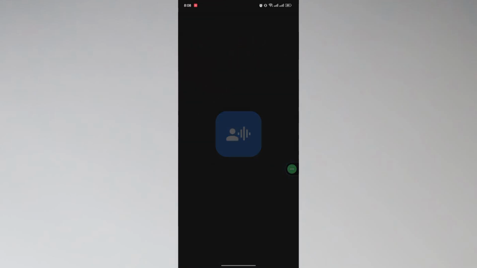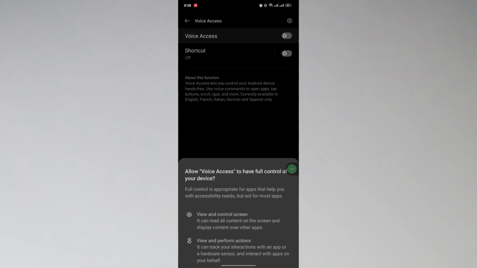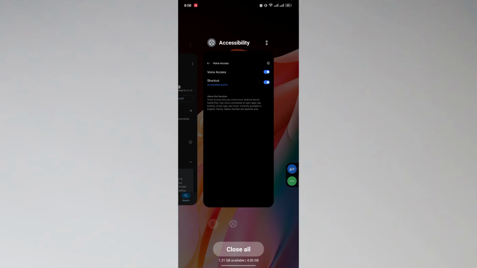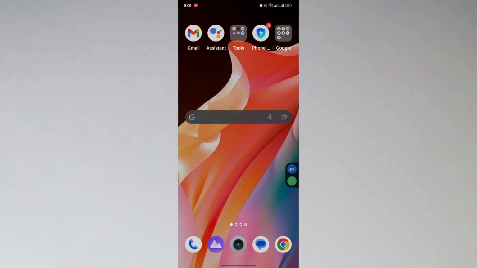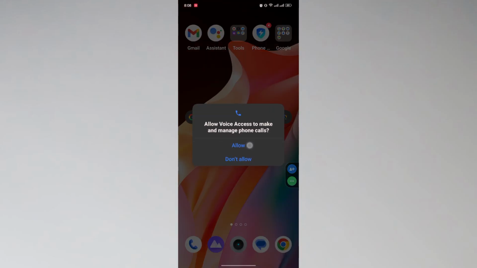Now tap on Voice Access here and tap on OK to give all the permissions. Now give the Voice Access permission. Now allow, and shortcut also allow. After that, you can just tap on this option here and tap on continue and tap on allow.